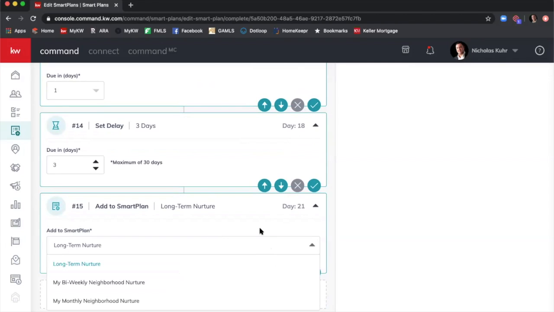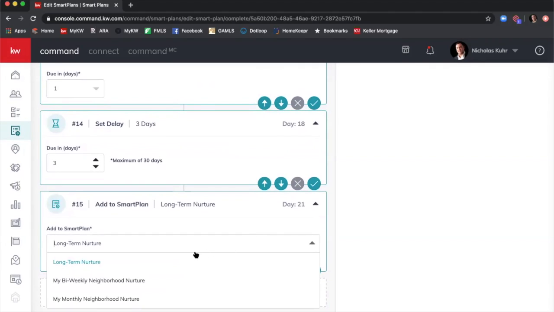So you can see here, it will automatically add them to the long-term nurture. But I could also change that. So when you finish a smart plan, you could automatically add them to another smart plan. That way you don't have to worry about going in and thinking, oh, my smart plan for the contact I met at my open house is about to expire, I need to go in and make sure I add them to another smart plan before it expires. Nope, you don't have to. Command can do it automatically for you.